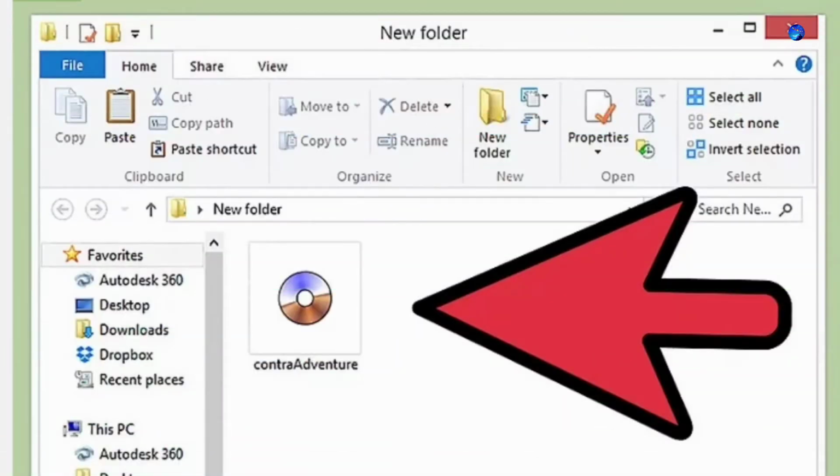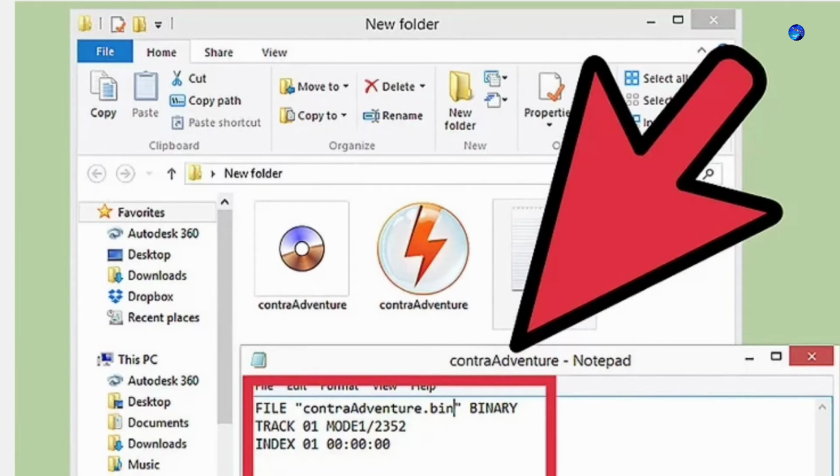Find your files. If you are trying to burn the bin file to a CD or DVD, you will also need the CUE file to go with it. If you have the bin file but can't find the CUE file, you can create one. Create a CUE file, if you don't have one.